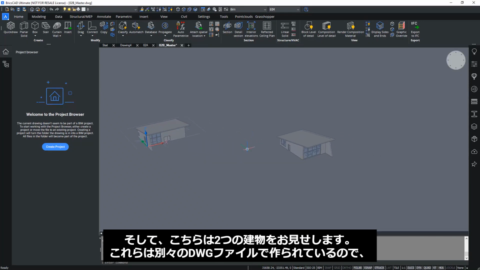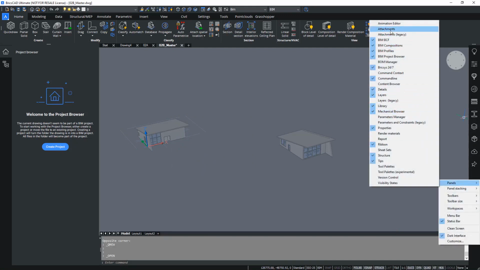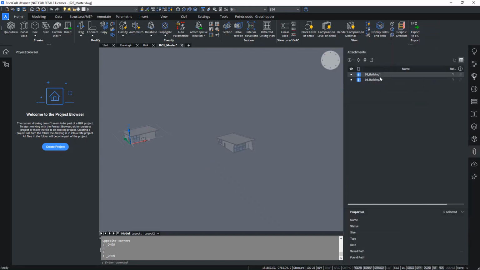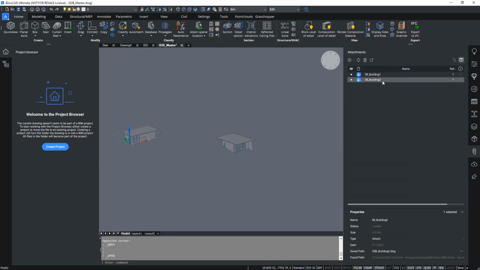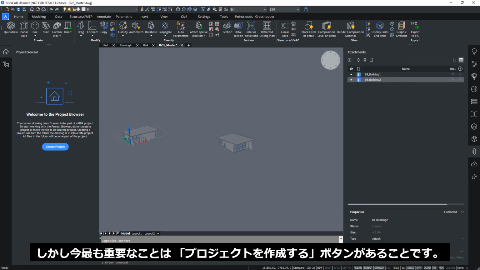And this one will show you two buildings. They are made in separate DWG files, so they are listed as external references, or XREFs for short. They were attached through the attachment panel, and that's how they end up together in this drawing. So they were saved in a relative path so that it always works for other people as well.